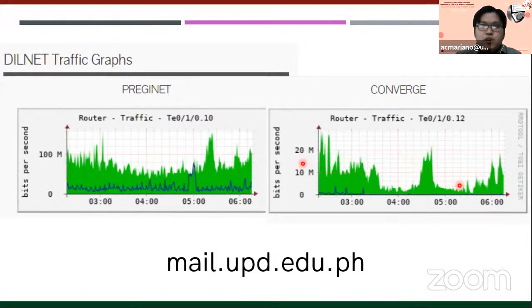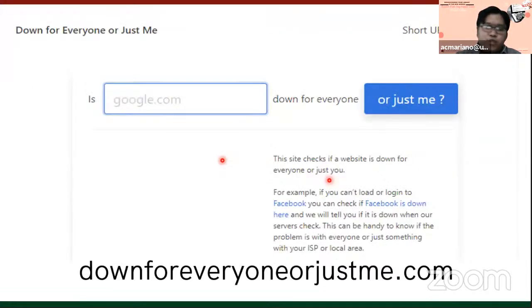So suppose the DILNet is fine, everything before that is fine. You can go to downforeveryoneorjustme.com. It tells you if a website is down. You can put actually any website here, Facebook. In this case, you can put ezproxy.upd.edu.ph here. And then, yeah, maybe it's just you that has a problem. Maybe it's just your computer. Maybe you've been blocked. So you can actually gauge it from this tool.